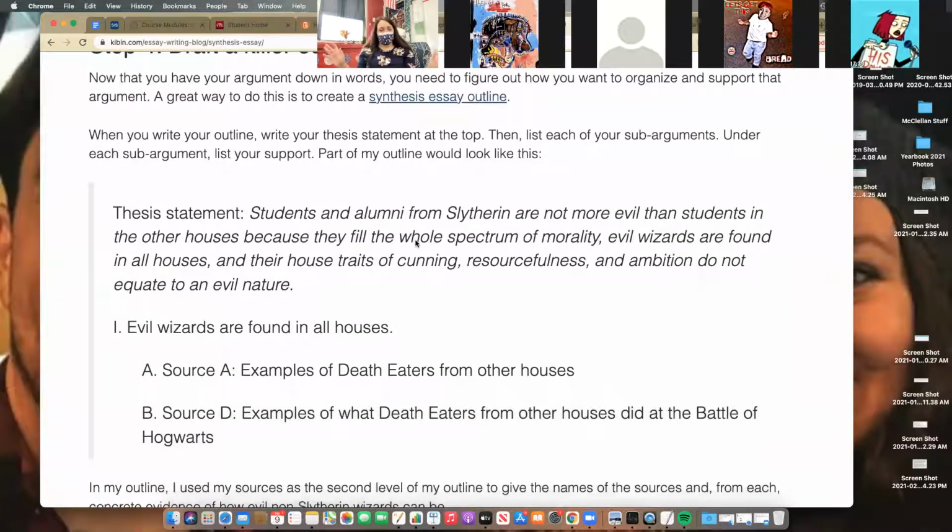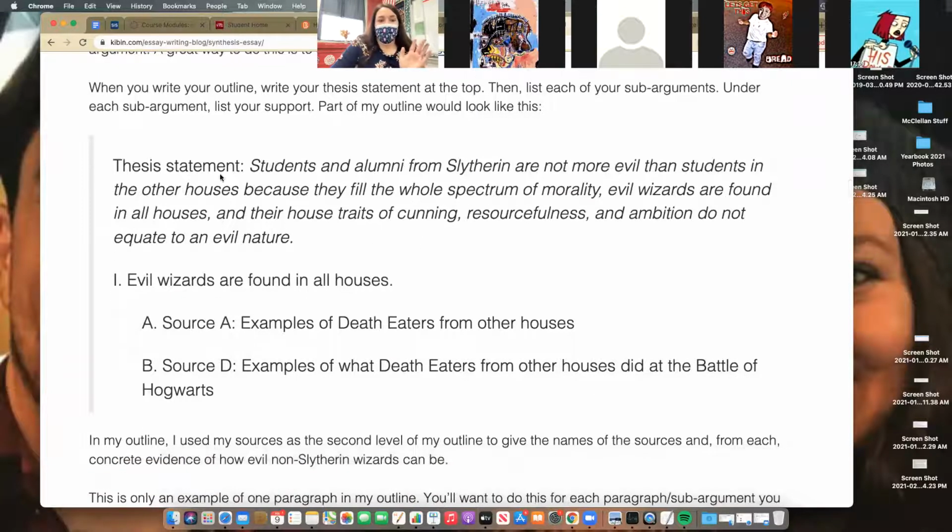Okay, so write out your thesis statement at the top and then list each of your sub-arguments. Under each sub-argument, which would just be like the 3 points that you're making in your thesis, list the support. So part of this outline might look like this. You've got your thesis statement at the top. One of the sub-arguments is that evil wizards are found in all houses. That's the second thing they were talking about there. Some support, they found something in that graph or map, the examples of Death Eaters from other houses, and there's something in source D, examples of what Death Eaters from other houses did at the Battle of Hogwarts.